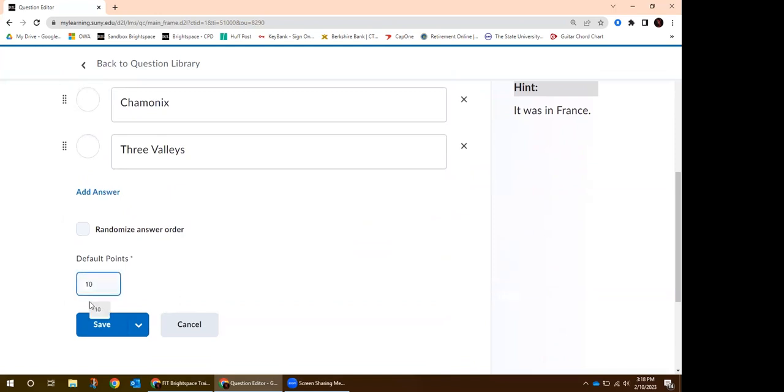Oh, and I can put default points. But these points will self-adjust. If I put this in a 7-question quiz and each one is worth 10 points, but I make the quiz worth 100, it will all self-adjust. So these are just the default points. But if I have in mind that I'm only going to do 10-question quizzes, they're all going to be worth 100 points, and so 10 points makes sense for me.